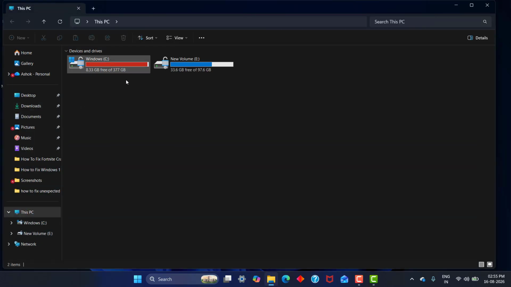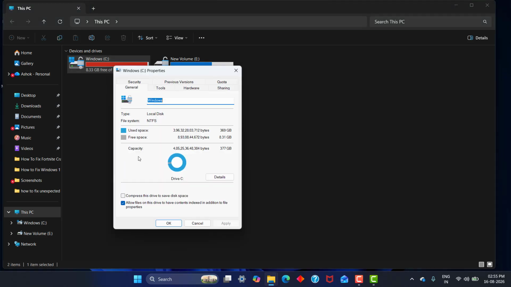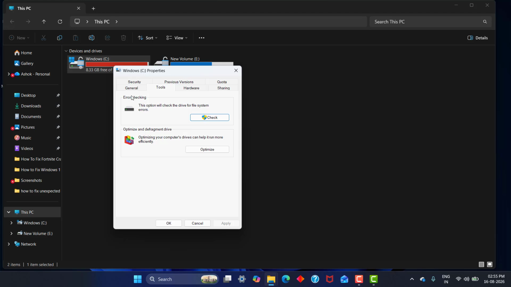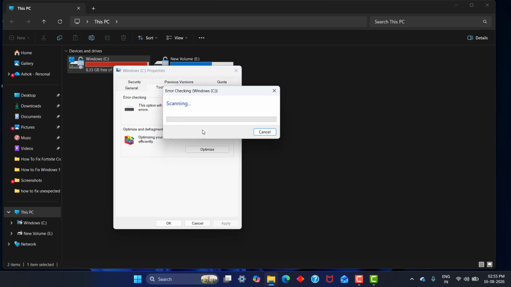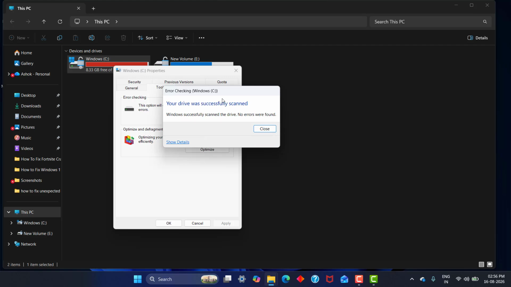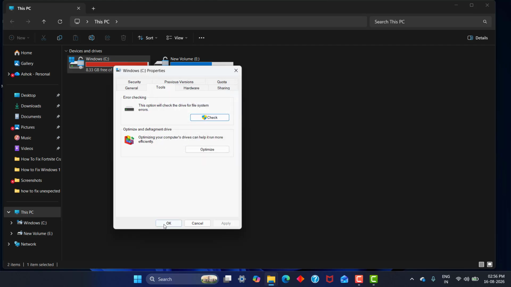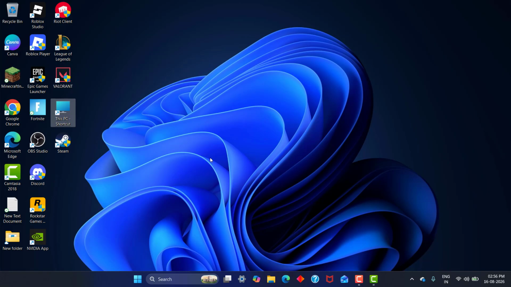Click This PC. Make sure you have enough memory space. 15 to 20 GB recommended memory space. Right click, click Properties, click Tools, click Check and scan the drive. Wait for some time, it's actually scanning your C drive. Successfully scanned, no errors were found. Close it. Restart the device.